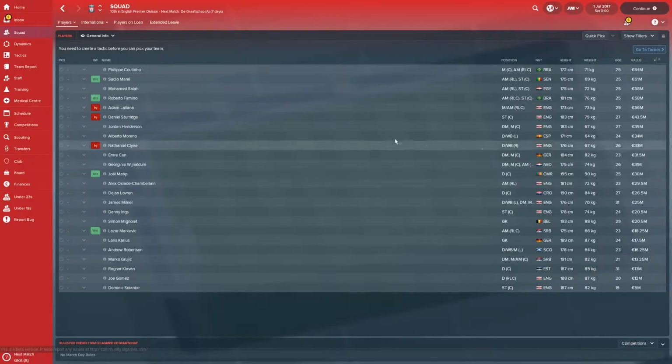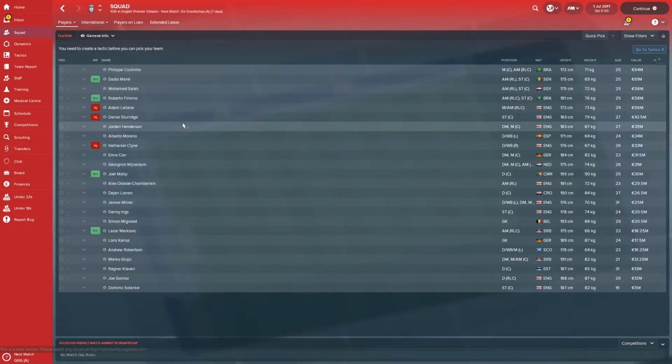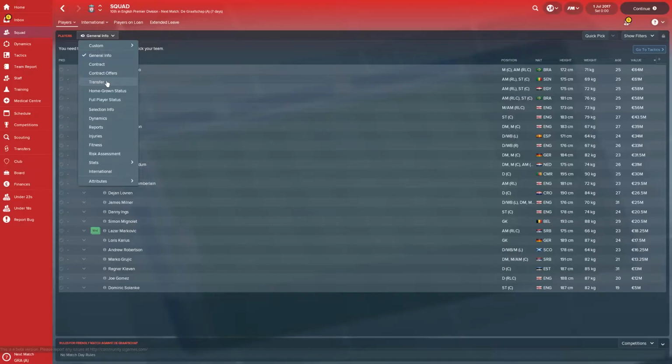Whenever you look through a list of players in this game, if it's during the squad page, the tactics, even for the scouting and so on, you see them sorted in lists like this with the name and a lot of different information. And the information you see depends on what view you have selected in this dropdown. So right now I have the general info, which is the most basic one with position, nationality, and so on. But you can change this depending on what you're currently interested in.